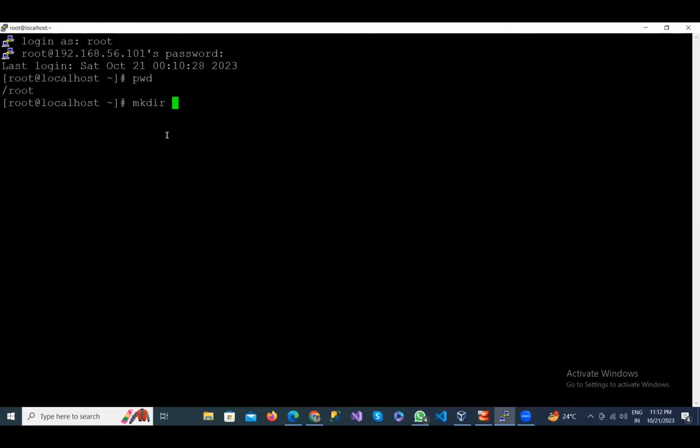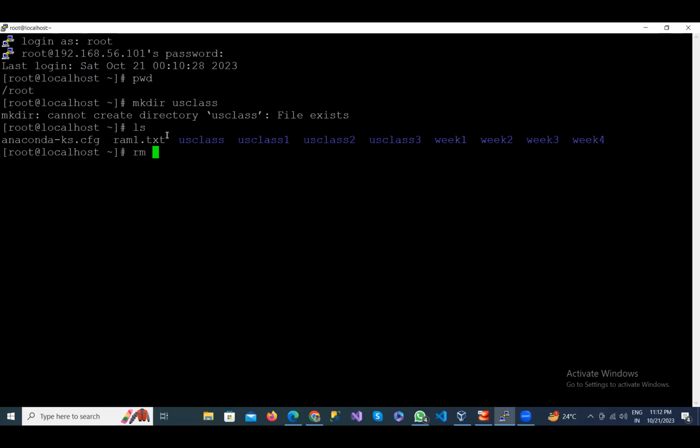mkdir US class. So you cannot create US class, it already exists. Let's check with ls. So I'm removing everything, rm -rf *. Star is nothing but whatever files or directories are there in the directory, it will remove everything in the root directory.